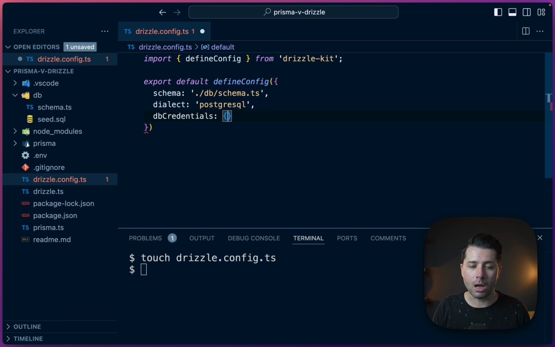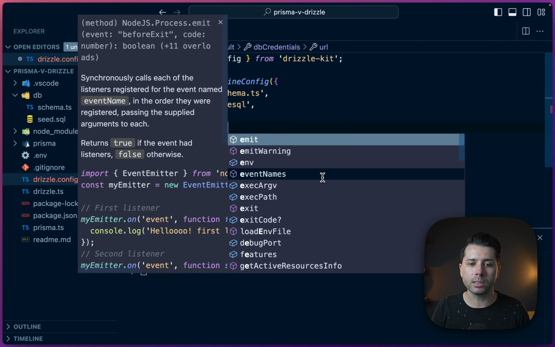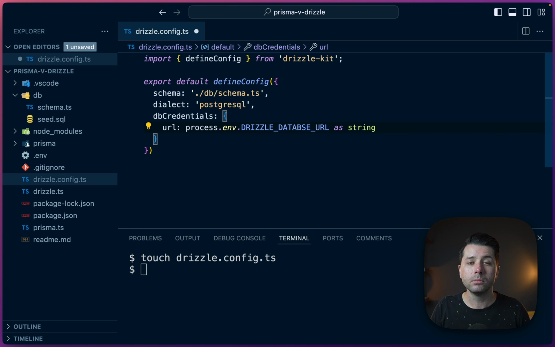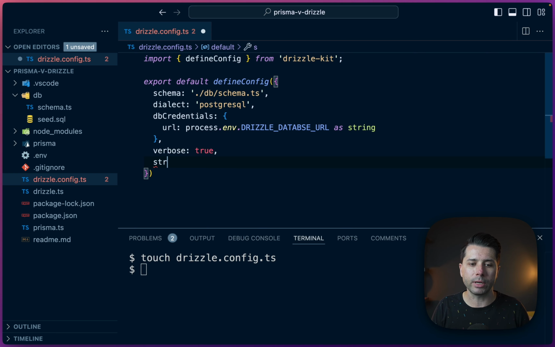Then let's provide our DB credentials. And this is going to be an object where we will pass a URL. And as you might guess, that comes from process.env.DRIZZLE_DATABASE_URL. We get some type errors here. Let's say that this is a string just to satisfy those. And then just a couple extras here for good measure. Let's do verbose is true and strict is true as well.